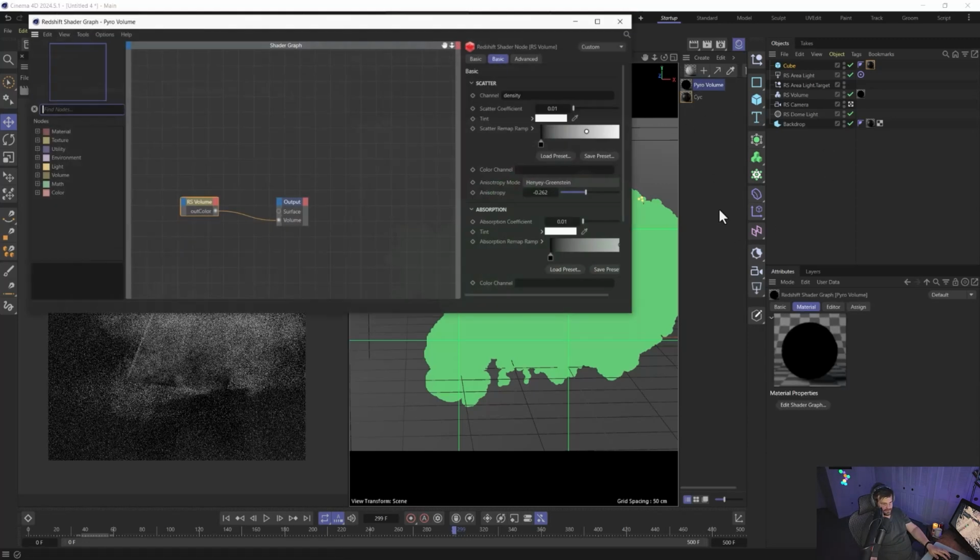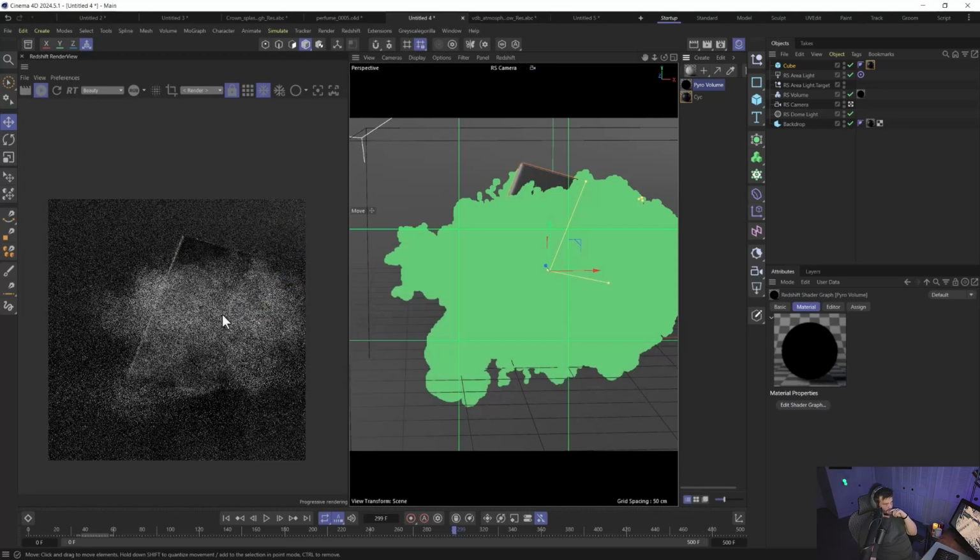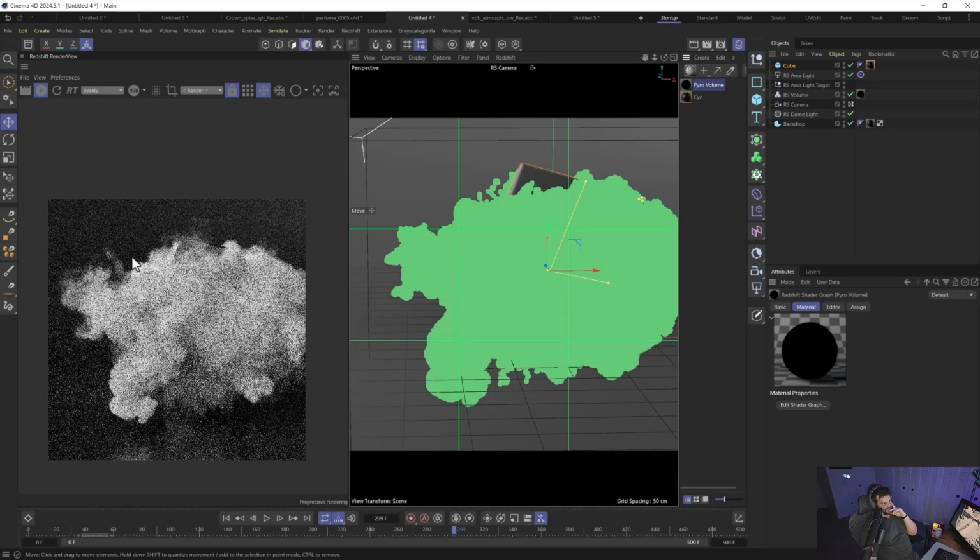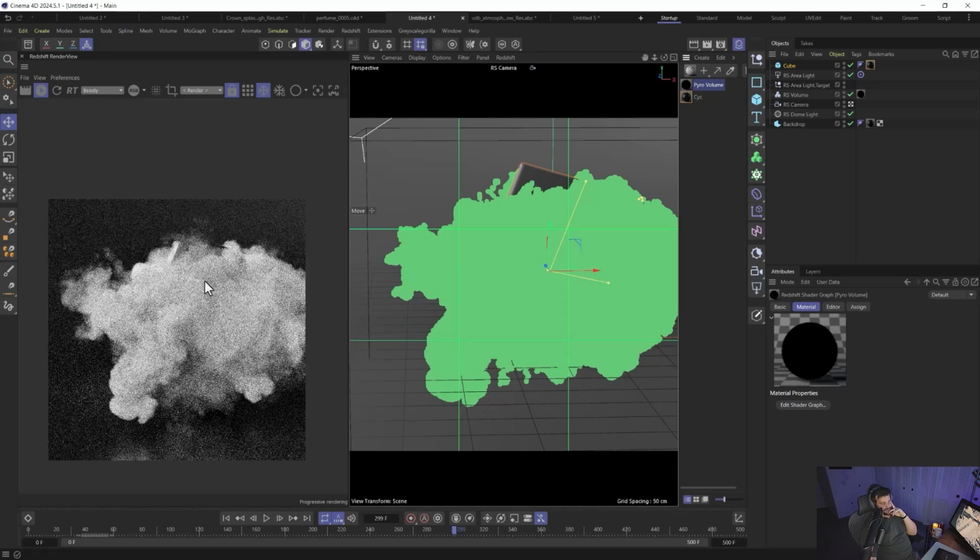But if we were to come in here and put those values back up to 1 and 1, it's probably going to be thick enough that you won't see through it that much. So more of a cloud here, but if you lower those two things down really low, you're going to be able to see through it.